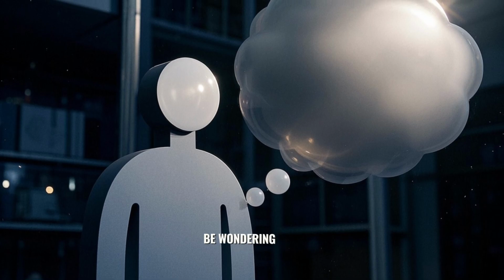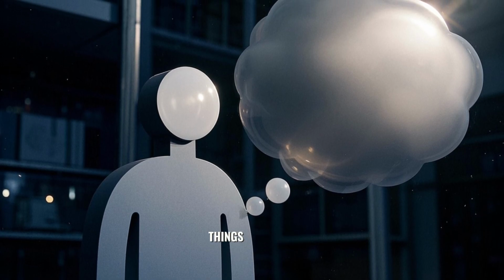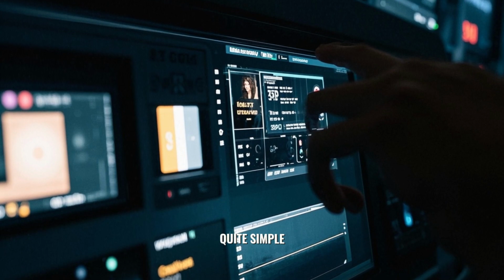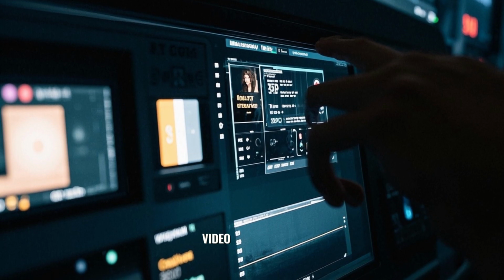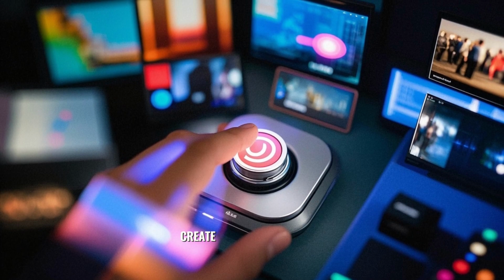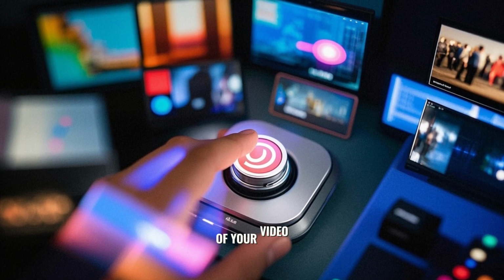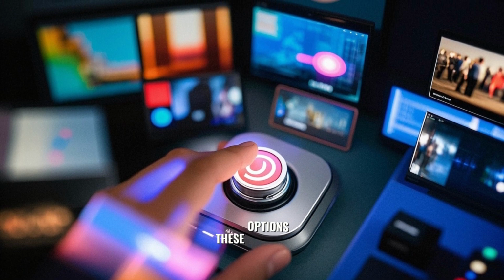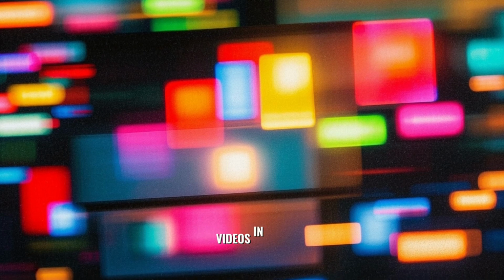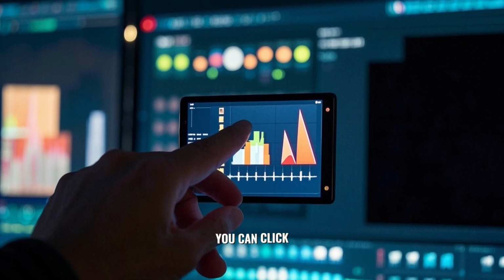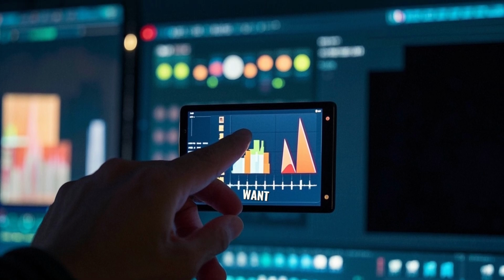But you might be wondering how you can actually edit and change things to better suit your needs. Well, it's actually quite simple. All of the components in your video are actually editable after you've generated them. You can create multiple variations of your video by clicking on the magic design button again and selecting one of these options. As you can see, you can create some really awesome videos in just a few clicks. If there's something that you don't like, you can click on it and easily change it to whatever you want.